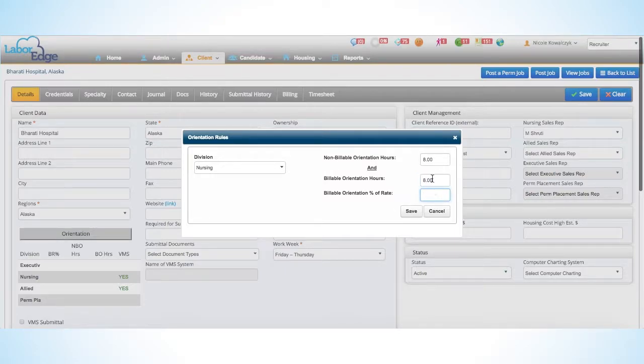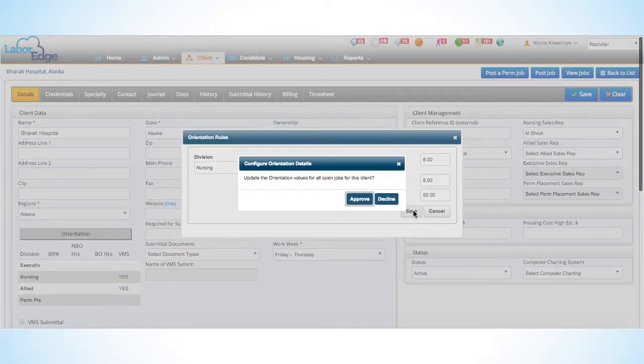So you have your non-billable orientation hours, and then you have your billable orientation hours, which is optional. If you do fill in this field and there's a different percentage of rate that you'd be charging at the client level, you would enter this. So I do 50% of the base rate, and I'll click Save.